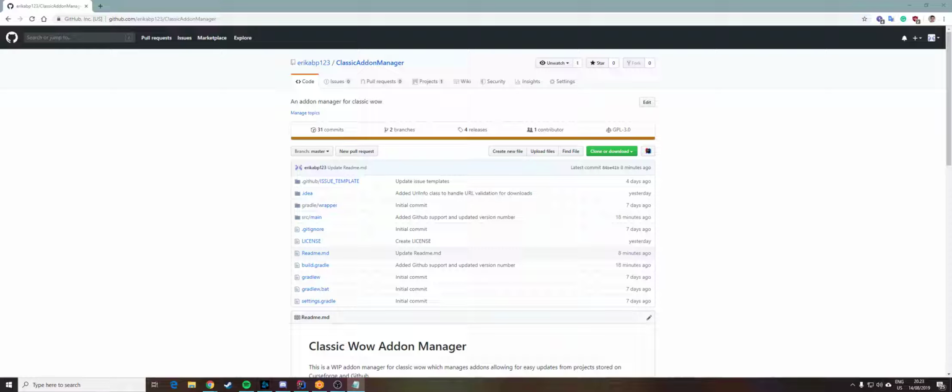Right. So I've created this classic add-on manager because currently the Twitch app doesn't seem to understand how to update classic WoW add-ons properly. If you install an add-on like DBM, for example, that supports both classic and retail, the Twitch app will tell you that there's an update ready. And then you click the update and it'll update to like 8.2.